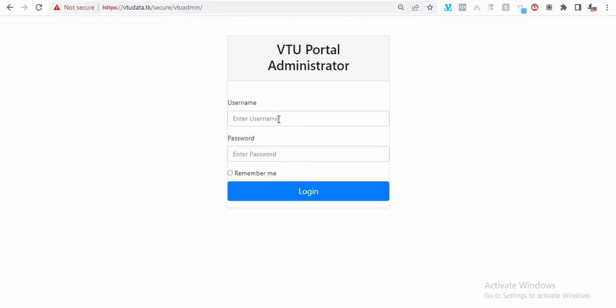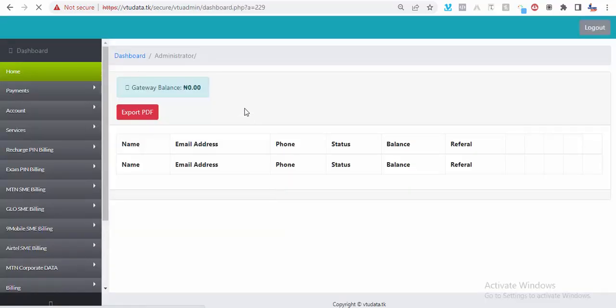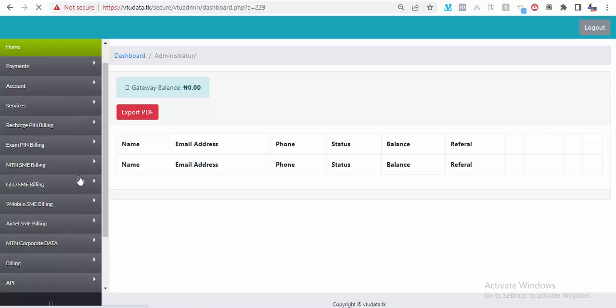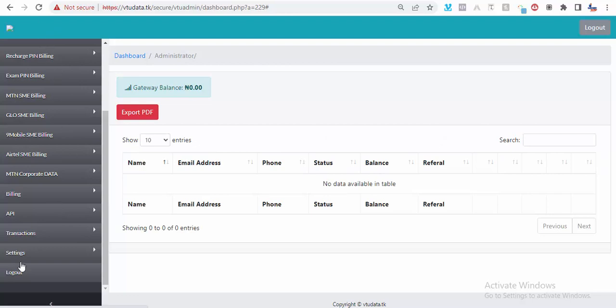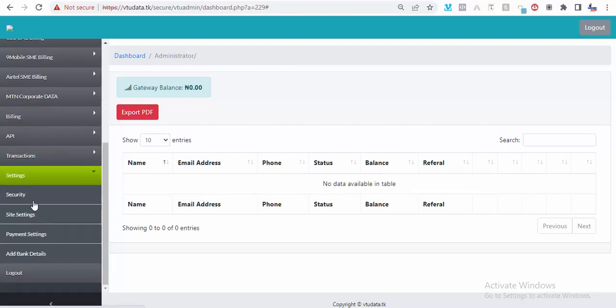So if you want to access this admin, the default username is admin, and the default password is 1111, 1 in four places. Click on login. You can change your password later. Boom, and here we are. Now the first thing you need to do is settings. You go to settings here. Okay, go to settings. Now go to security.